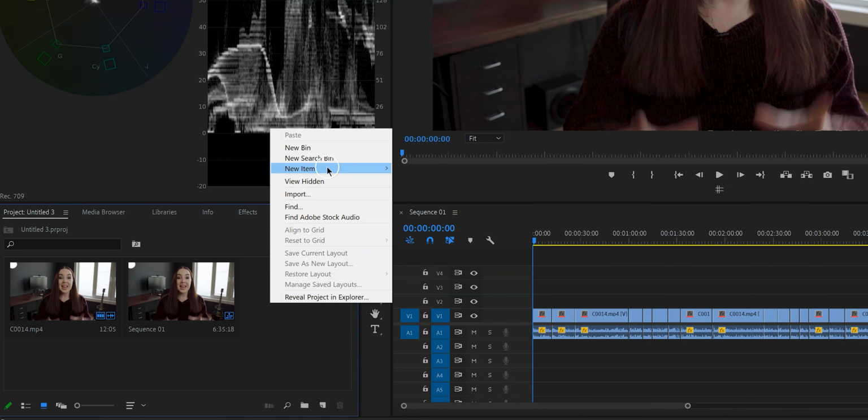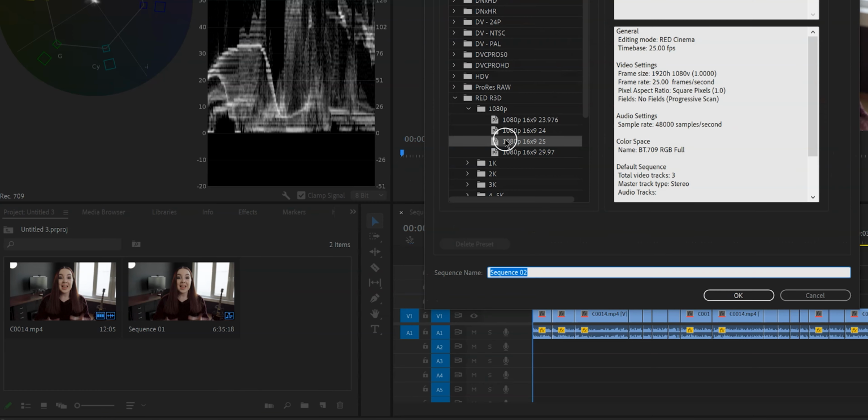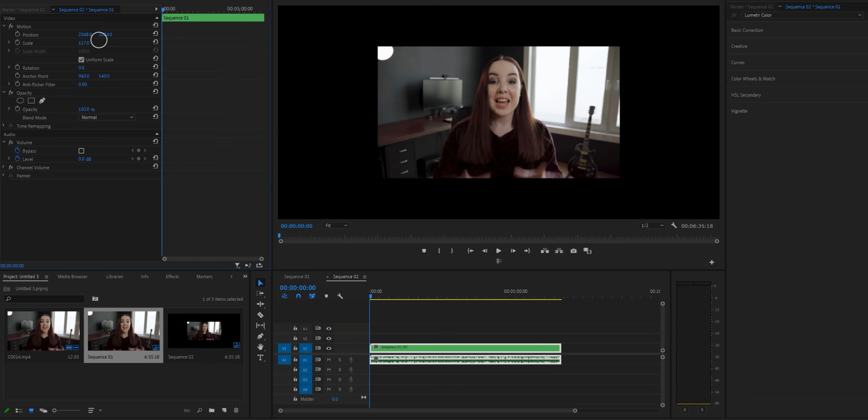So what I have to do when I open the project in Premiere Pro is I have to create a new sequence and I have to resize everything. So that is not optimal, but it's still okay because I'm still saving a lot of time having done my rough cut in Rush.